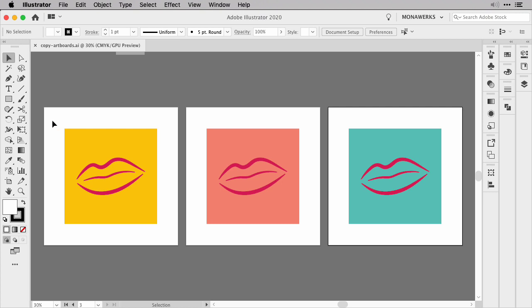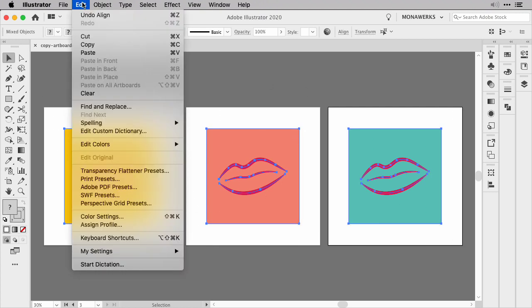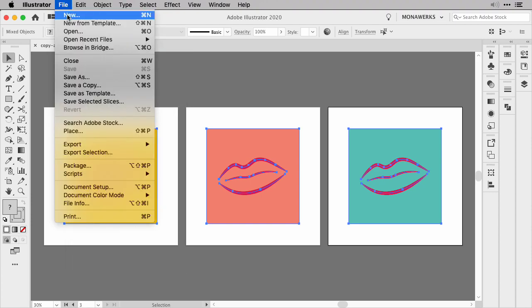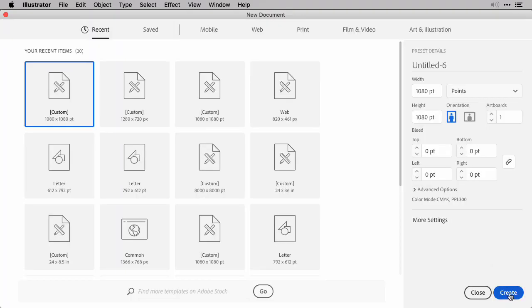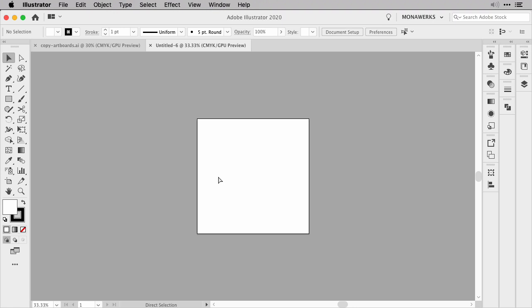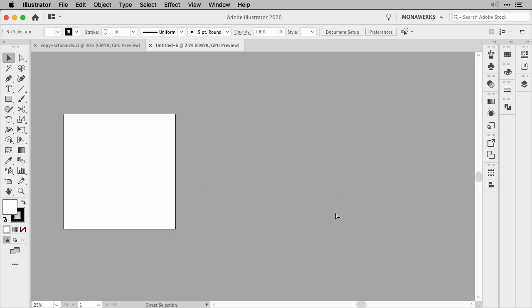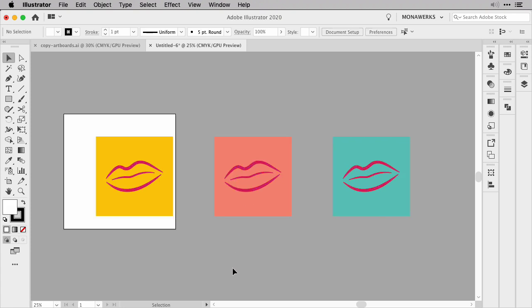First of all, you would think you just select everything. All of it is highlighted. Then you go to Edit, Copy, and then File, New. And then you create a new document. I'm going to zoom out and then I'm going to paste what I just copied from my other file into my new document. I have my elements, but not my artboards. Now let me undo this.